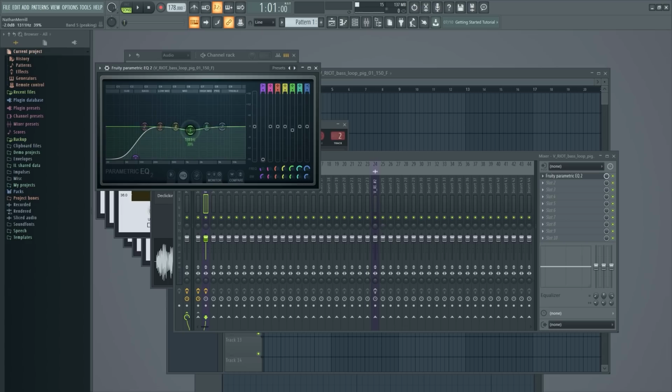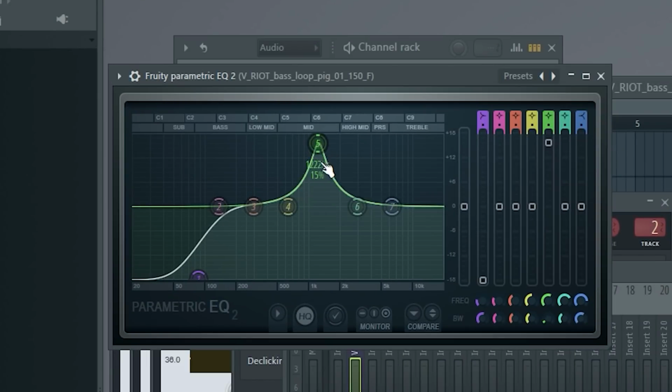Let's say we want to put a nice little notch right here. You can drag it down and then hit it with the mouse wheel. You can go back, forth, up, down. Same with up here. And eventually, you can create some really magical stuff.